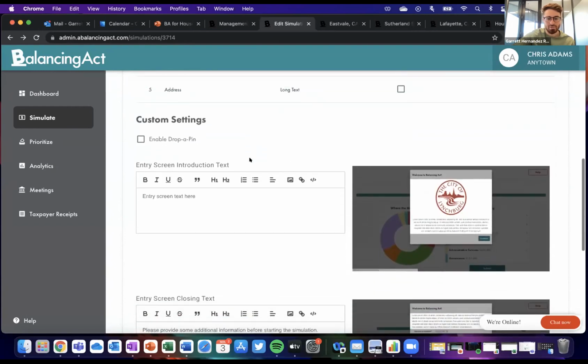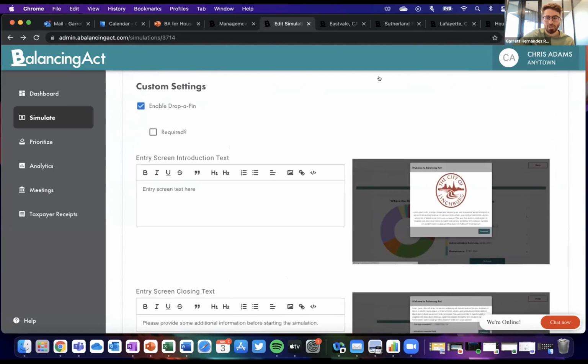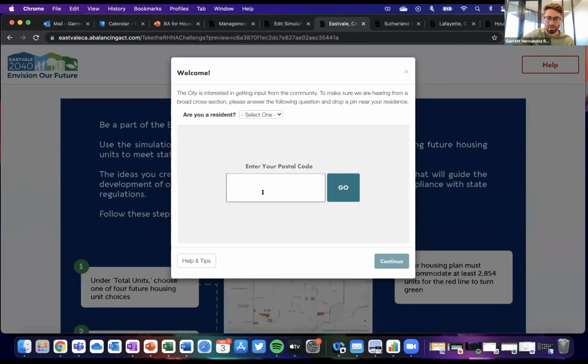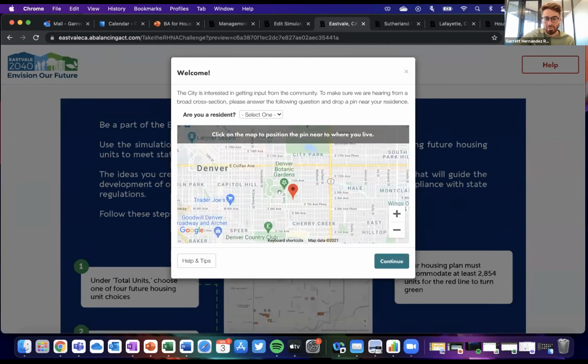And now as I scroll down, we have some other settings here within the entry screen. So here, the first one is the enable drop a pin. So what I'm going to do here is click on that, and that will enable it. And then as a reminder, this is what the drop a pin feature looks like. So they'll be able to type in a zip code, click go.